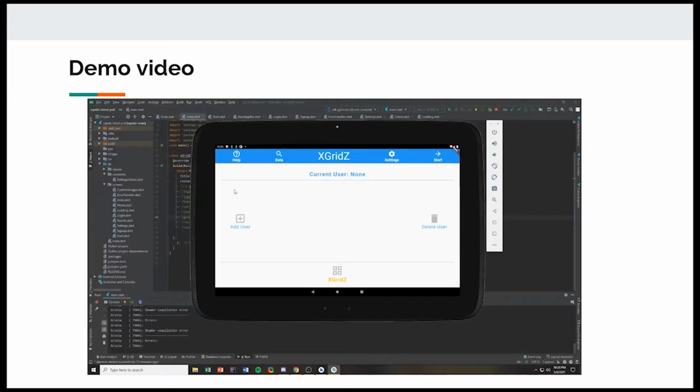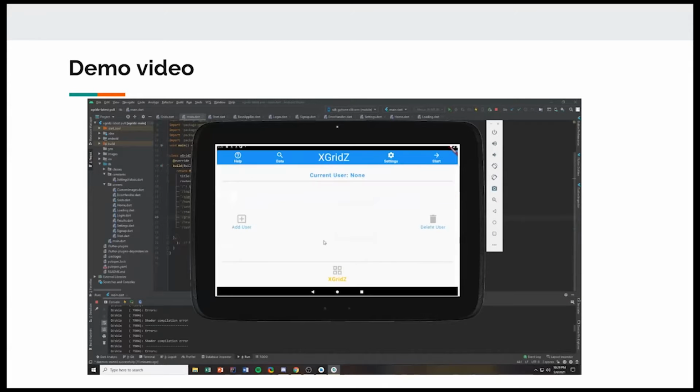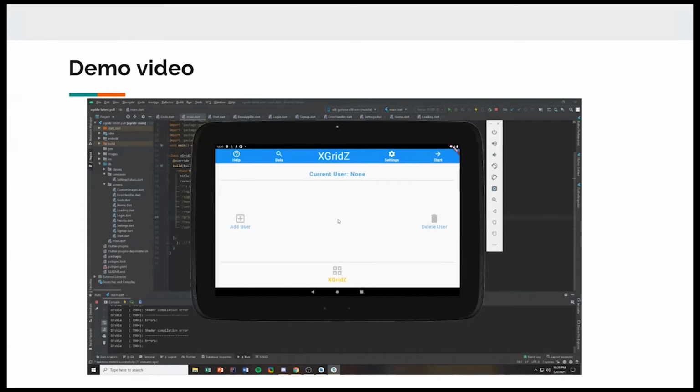So jumping right in, this is what the app looks like when you start it up, and we can see that inside of our virtual emulated tablet, when we open up our XGridZ app, we are presented with this page. So this is the main page, and we have two options here at the bottom, and that is to add a user and delete a user.